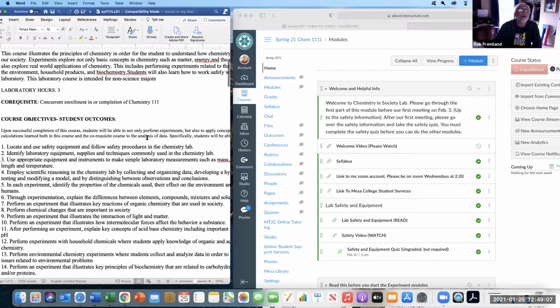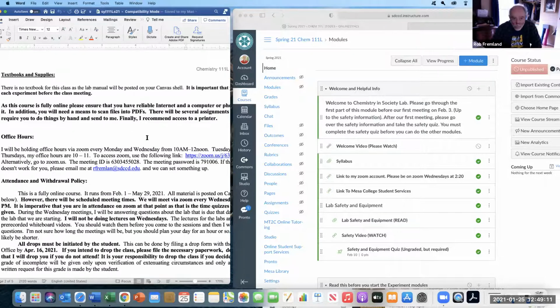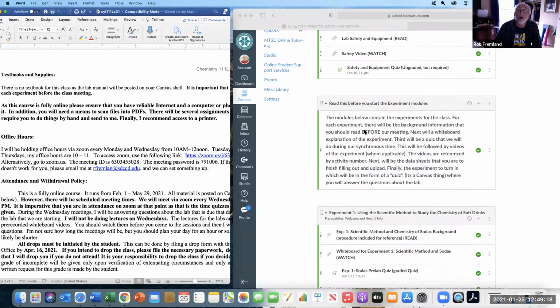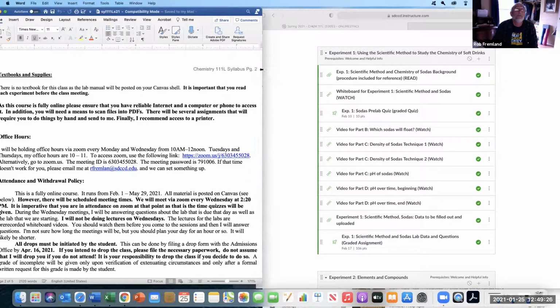All right. These are the course objectives. You can read them for yourself. There's no textbook for the course, so you're just going to do everything online. It's all supplied to you in the modules. Like this stuff right here, if you look over here, this is what would be in the textbook or the lab manual. In the old days, you would buy a lab manual.